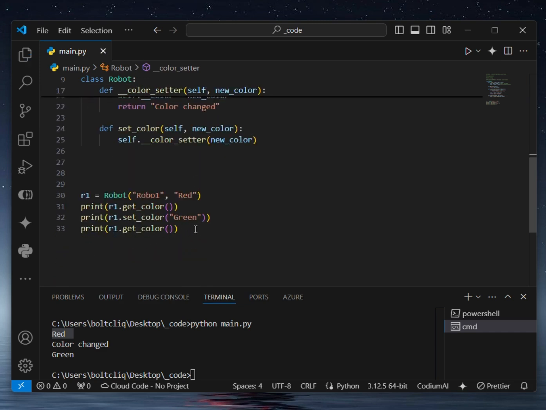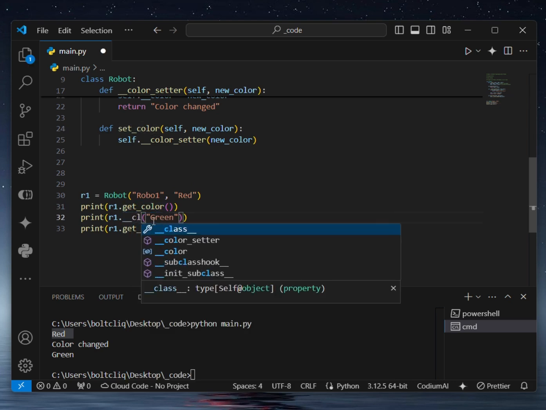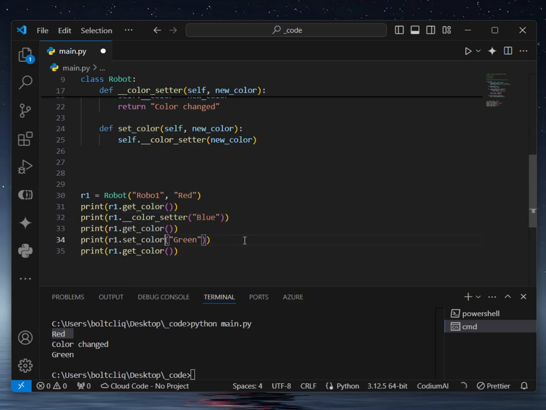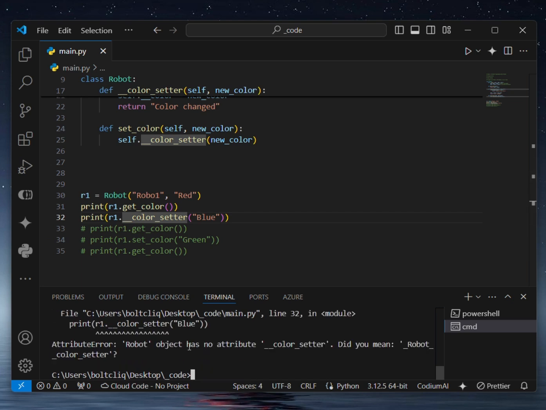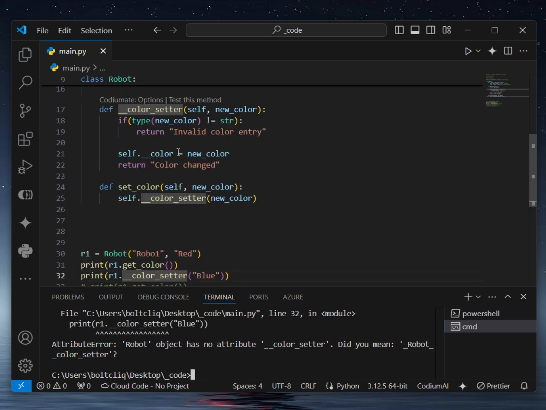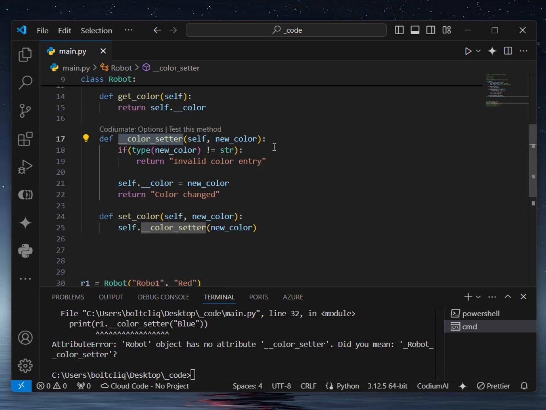Okay, so if I try to call the color setter just like this, let's see what we get. I'm going to comment this out for now. All right, so if I run this, you see we have an error, right? It doesn't know what color setter is. Okay, we have the color setter method in here, but running this, it can't identify that because it is a private method. Okay, so I will put a comment here that says this is a private method.